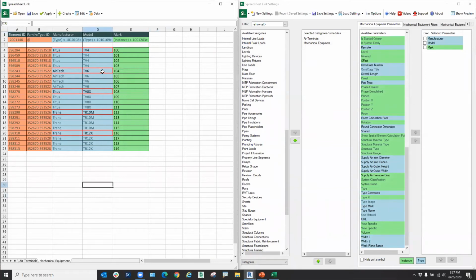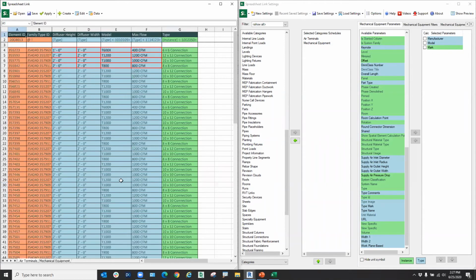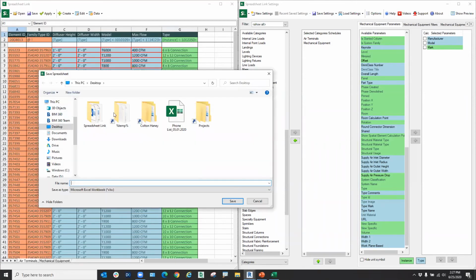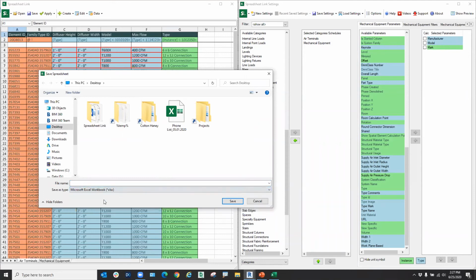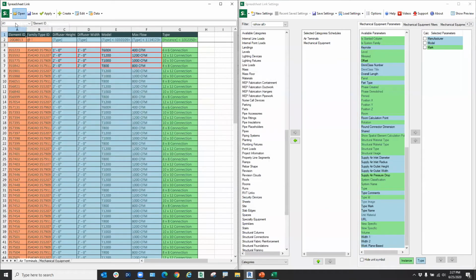You can also say, maybe I'm working with a PE and they want to see all of the air terminals in the project. I can come in here, I can just click save. I can save it to my desktop in a XLSX format or some of these other different spreadsheet formats. And then I can email him that spreadsheet. He can open it. He can make changes if he wants to. And then he can send it right back. And when he sends it back, I can come in here and I can just open it right up.